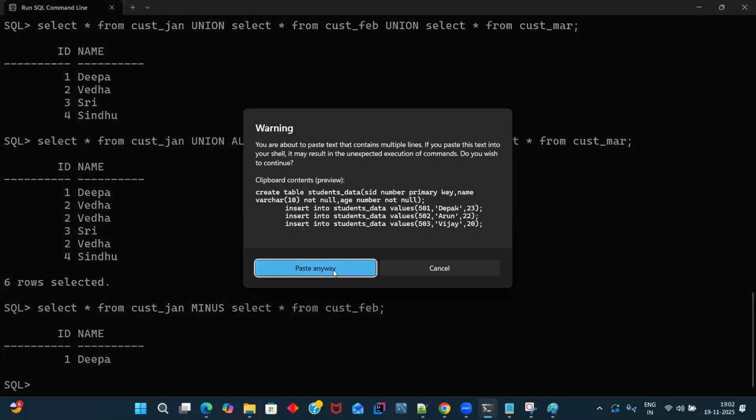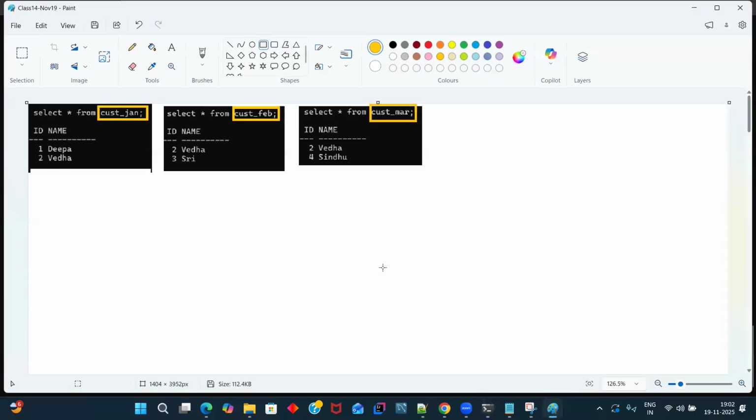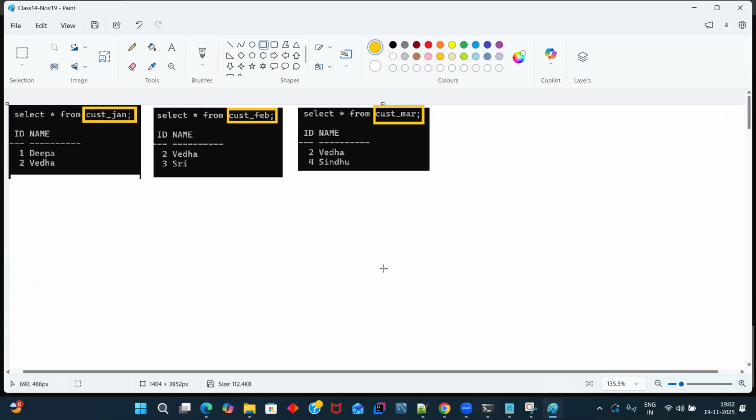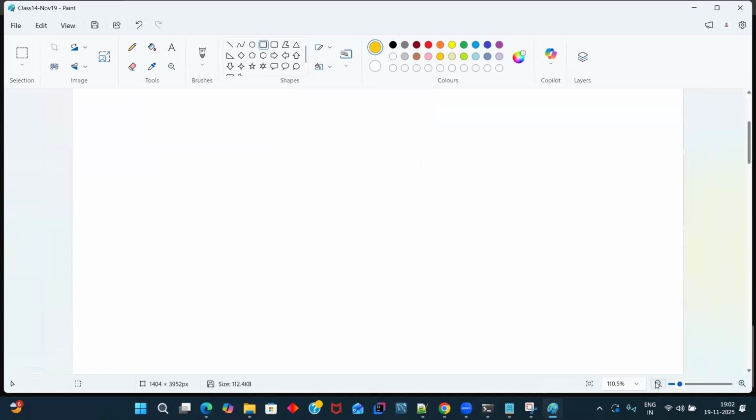Let's come again. What are the rules to apply the set operators? In the select command, the data types must be the same, the order must be the same, and the number of columns must be the same.